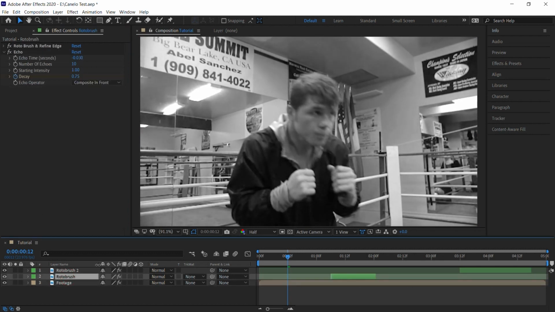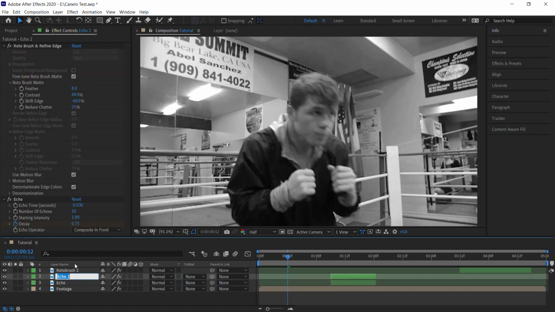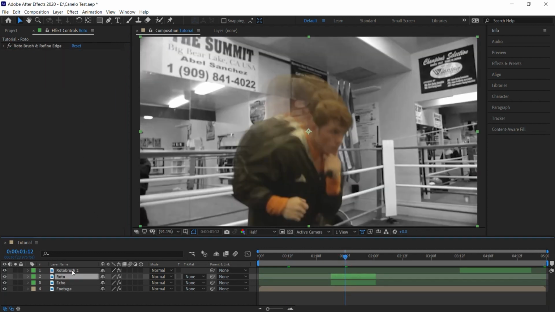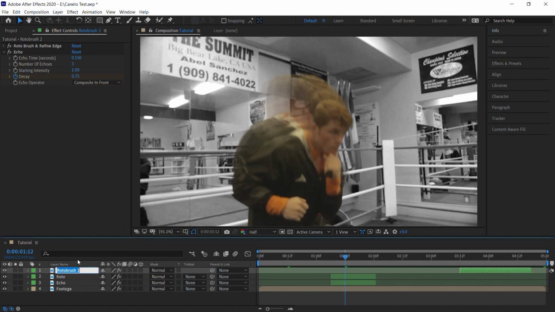What we'll do is let's make a copy of these 2 layers. This one, let's rename it to Echo. Make a copy, Control D or Command D. And for the copy, let's call it Roto. And let's delete the echo effect.